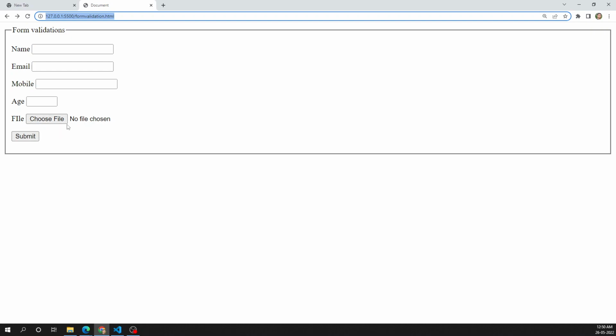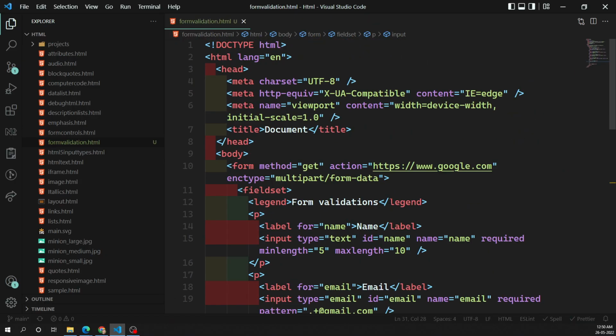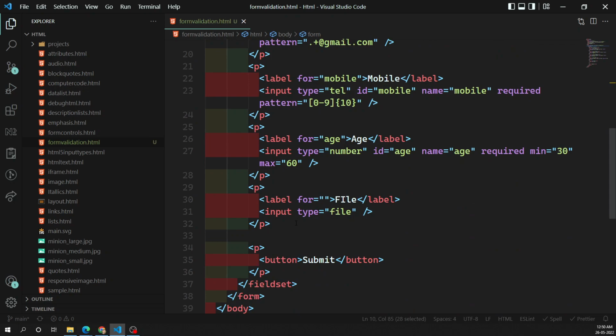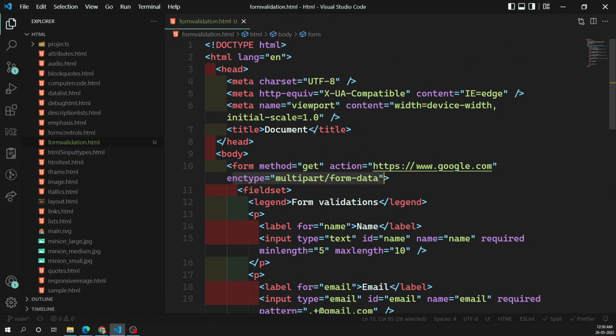When you are trying to send a file through the form, you need to use this enctype. Only when you use this enctype will the form be submitted properly. If you don't use it, then instead of submitting the physical file, only the file name will be submitted to the server, rather than the entire content of the file. So we need to use the enctype multipart/form-data.